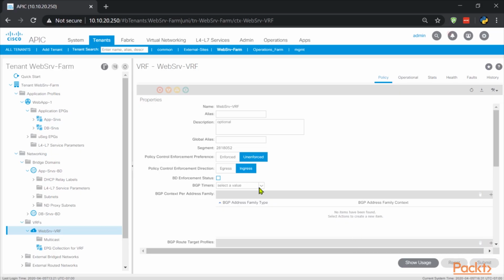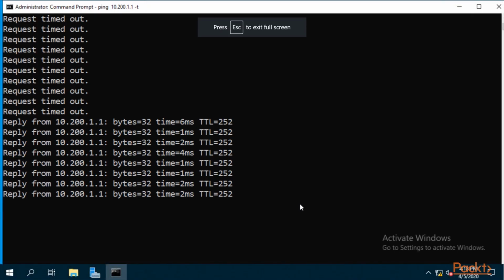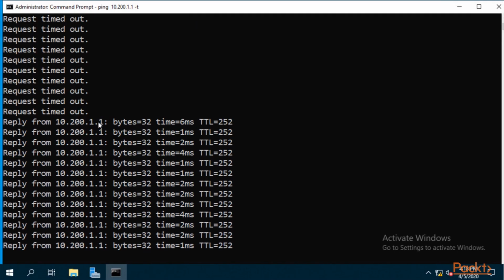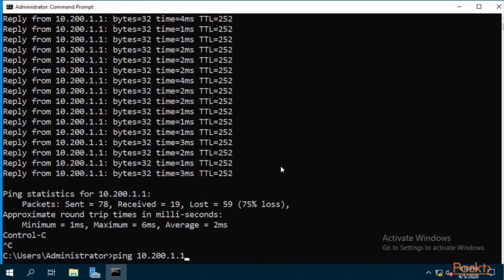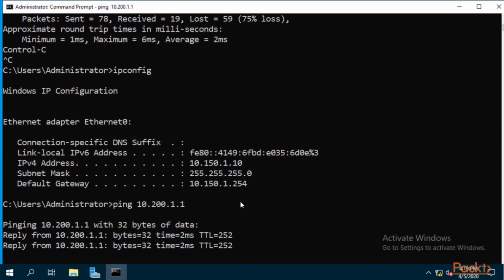Now let's take a look and see how that looks. Look at that. You see? So what I ended up doing was, number one, I exported the 10.200.1.1 network to site 1. So now site 1, and this is a machine, because remember, I am currently in the app SRV EPG. This is the network inside ACI in the tenant web SRV farm. And we're now pinging the core switch in site 1.